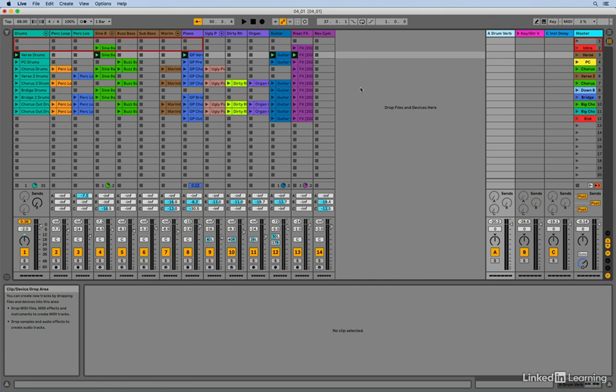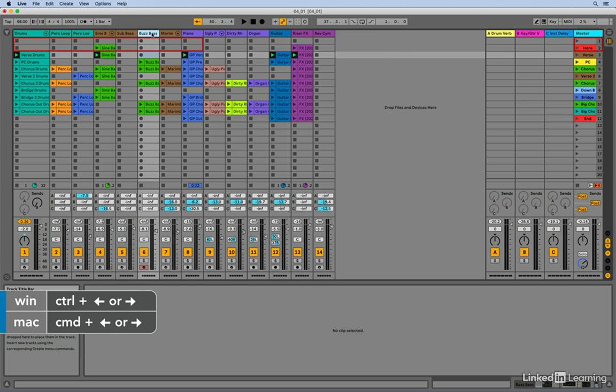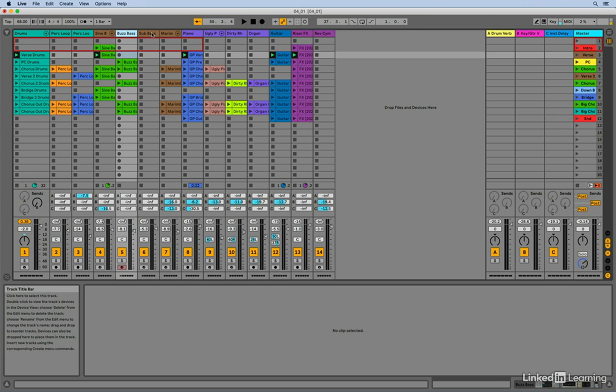Now, if you want to change the order of the tracks that we see here in this window, you can click on a track and you can drag it right or left. Or similar to arrangement view, you can hold down your Command key if you're on a Mac or your Control key if you're on a PC, and you can use your left arrow to move a track left and right arrow to move the track right. So that's Command left or right arrow if you're on a Mac, Control right or left arrow if you're on a PC.